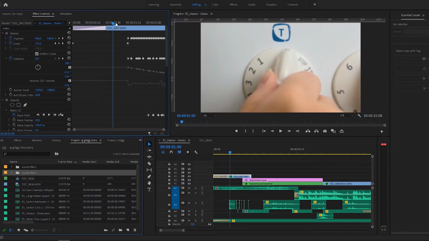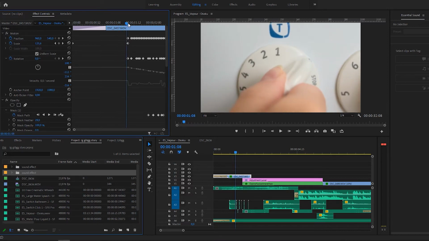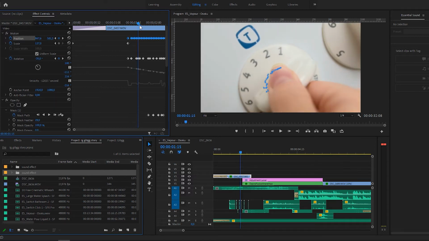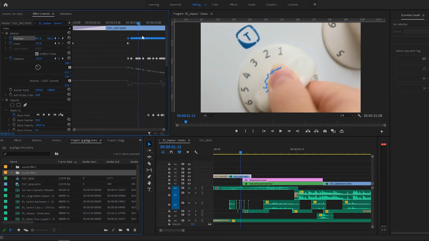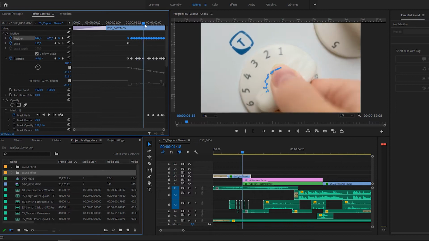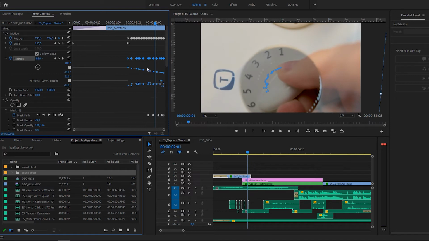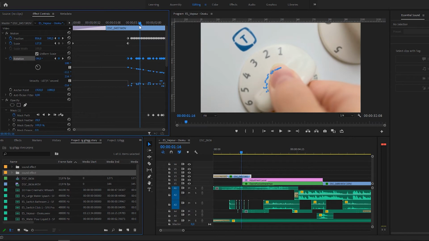If you saw the behind the scenes, you would know that I filmed this completely stationary, and then I had my girlfriend twist this button to turn on the stove. Then with the position tool, I basically keyframed it to follow the number one or number two or whatever, so it's following this as it turns. You can see all these keyframes I have. These are just position and rotation keyframes, following the one and the two.